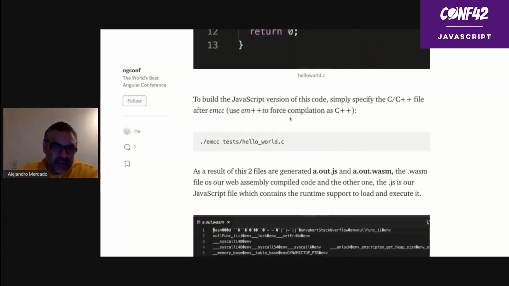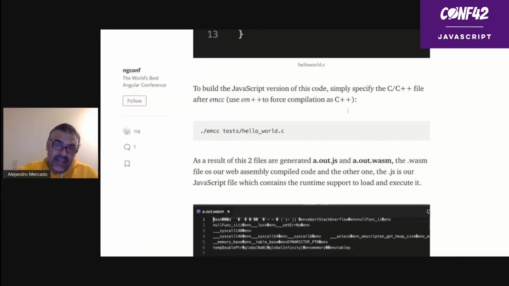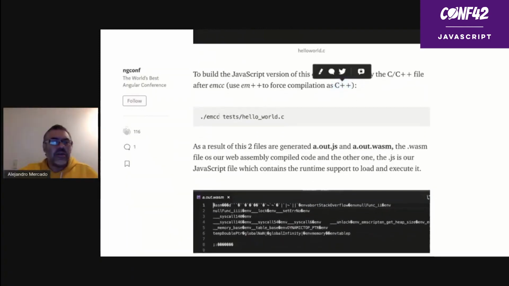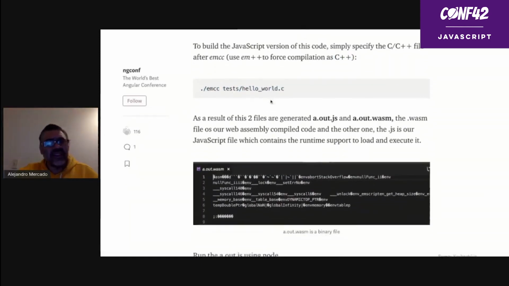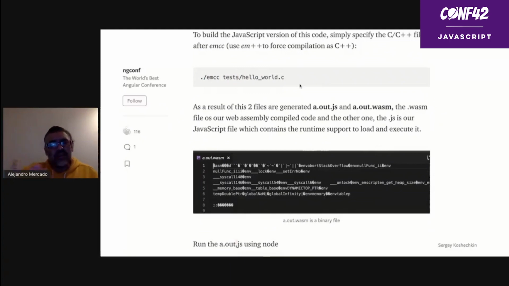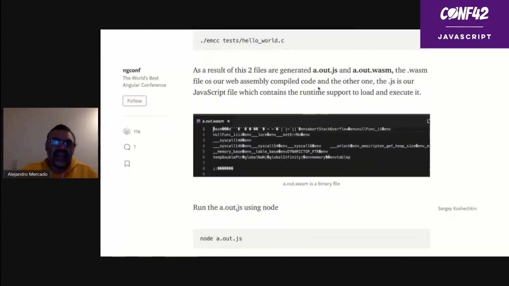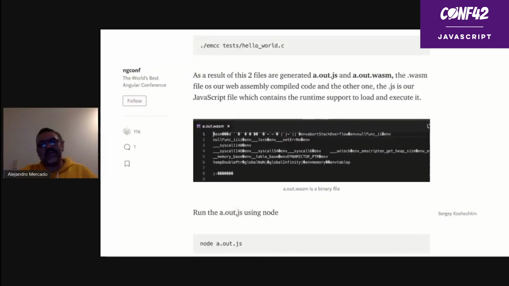After the emcc, use em++ to force the compilation as C++. As you can see here, this is just the line. As you can see, it's pretty neat. So this way I can generate my files that are going to be my web files.